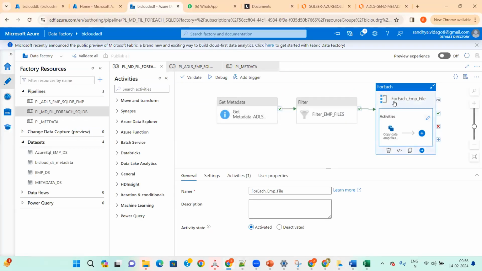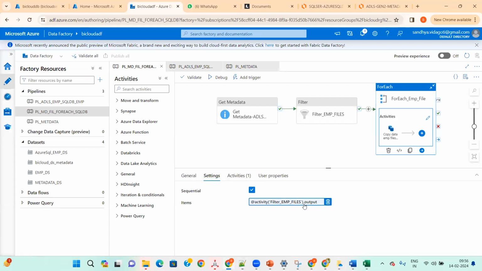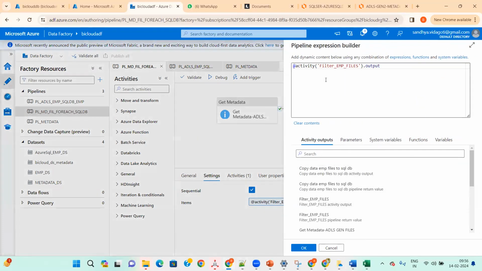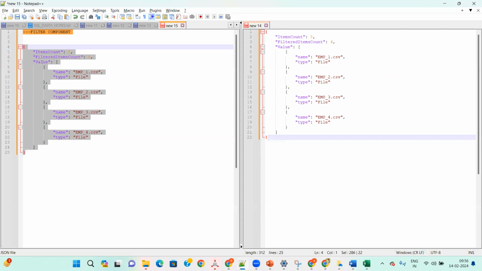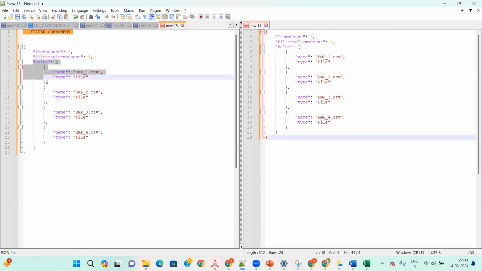So here, for each one in the settings, I have missed it. In the output, we need to add dot value. Why? Because this exact name is what I'm getting from the output of this value. See, this one is the parent and this is the key value pair.